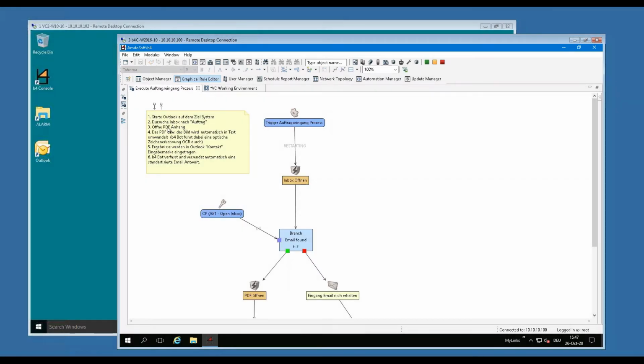Here you can see a flowchart in which the tasks for our B4 bot are graphically displayed. At the top left is a yellow field in which these tasks are also described. The tasks of the B4 bot are: open Outlook on the target system, search the inbox for email with the subject line "order", open the PDF file attached, recognize all relevant values. For this step, the B4 bot uses optical character recognition, or OCR, which makes it possible to create a text version of the PDF file.